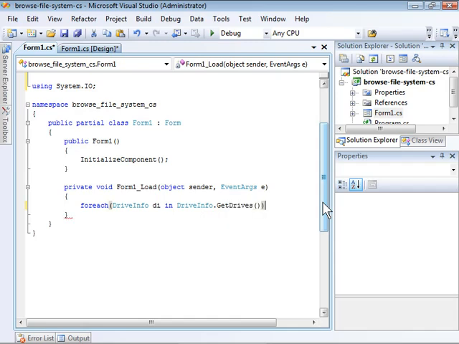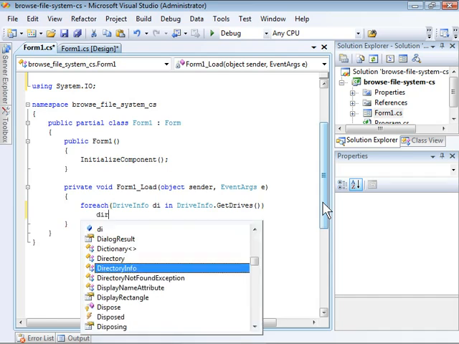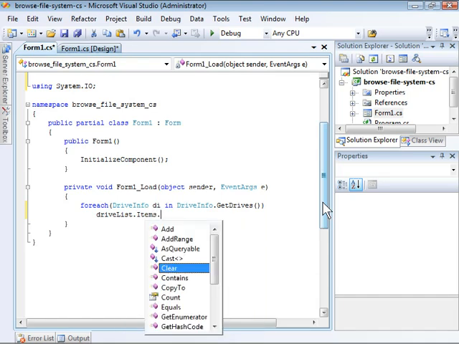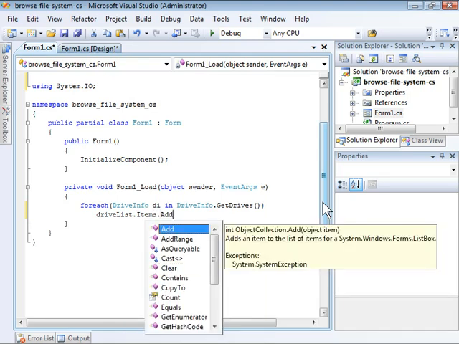So we call DriveInfo.GetDrives. That method returns a collection of DriveInfo objects. Now we just need to add each object to the drive list box.